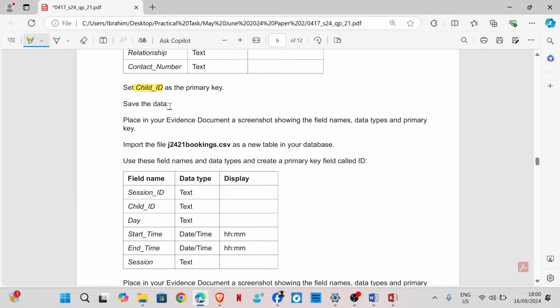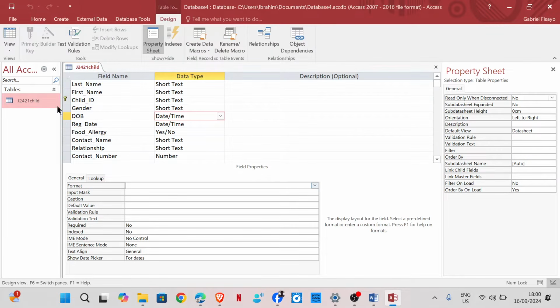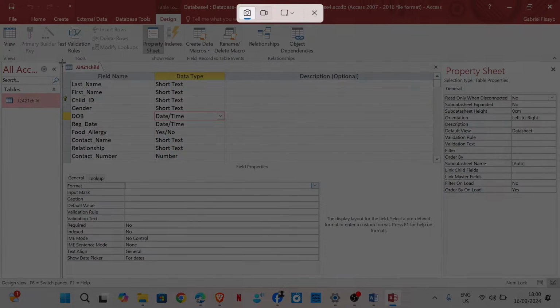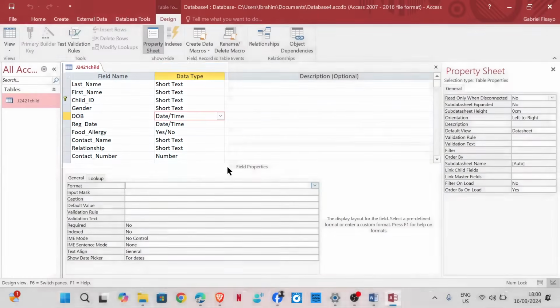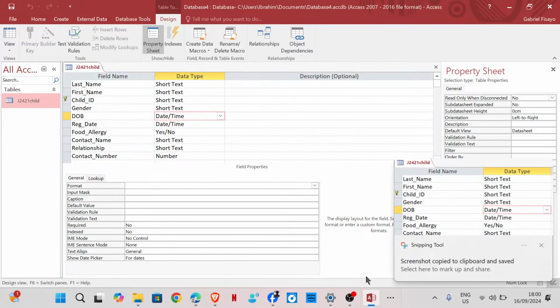Save the data. Place in your evidence document a screenshot showing the field names, data types, and primary key. So we're going to take a screenshot of this, and this will be placed in our evidence document.